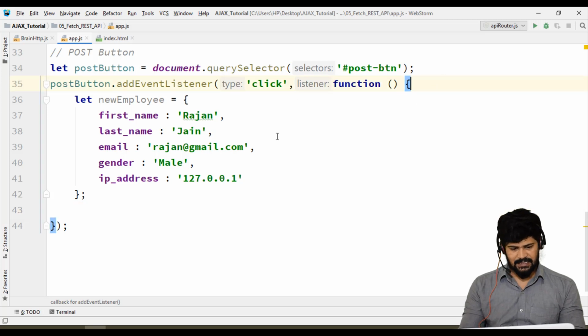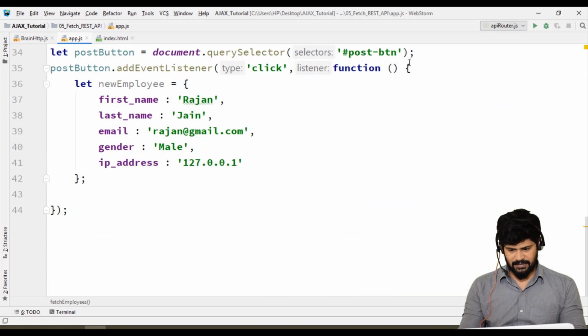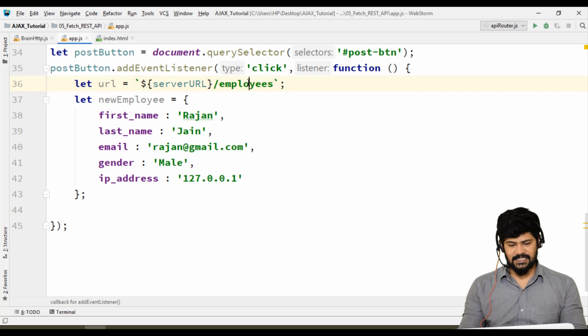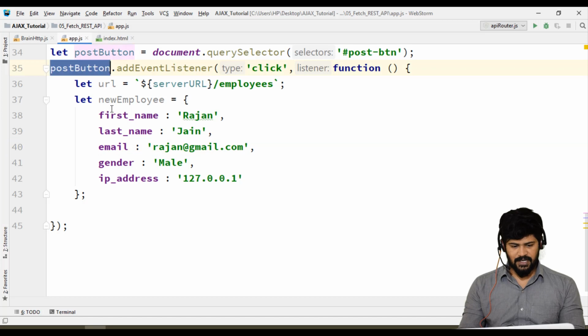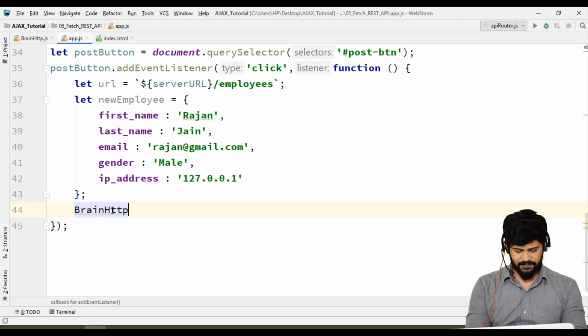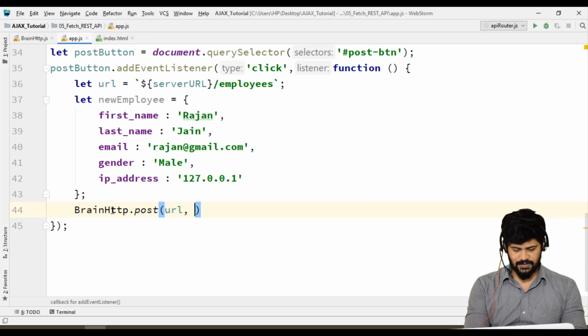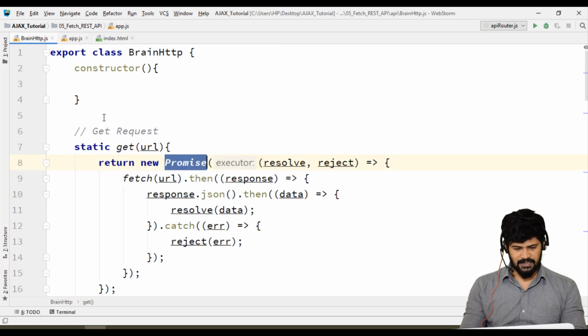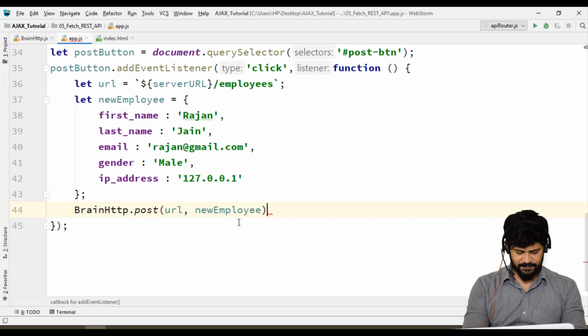So the URL is the same as get. So let me copy the URL, and the URL is going to be server URL/employees because we have the same URL. Fine. So we got URL, we got new employee. Let's call a post request. So what you do is, HTTP dot post, it expects URL and data. So URL is URL and data is going to be our new employee, and this again returns a promise because post returns a promise. So you have to call it like this, dot then dot catch.